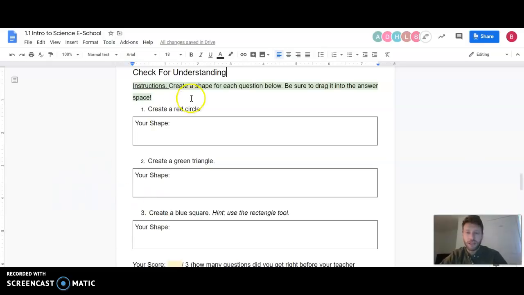So today's check for understanding says create a shape for each question below. Be sure to drag it into the answer space. Another easy way to make this work is actually clicking where you want the shape to end up before you go and actually draw the shape.